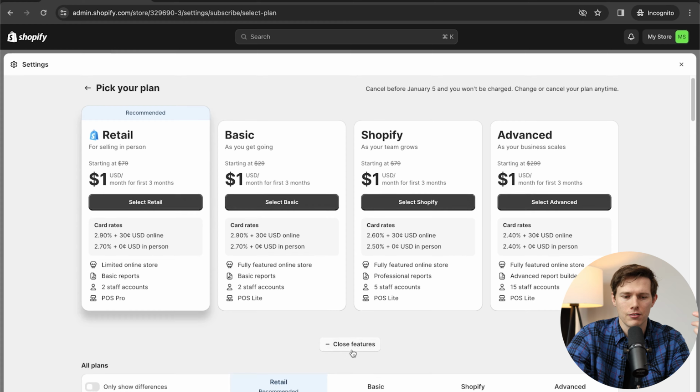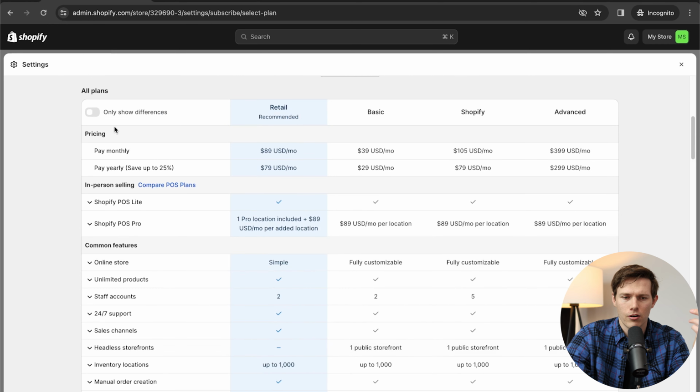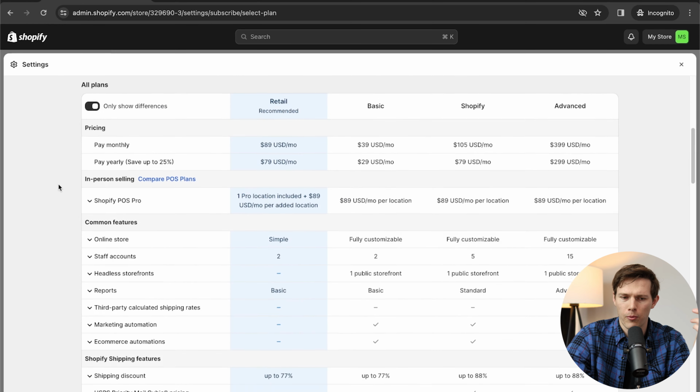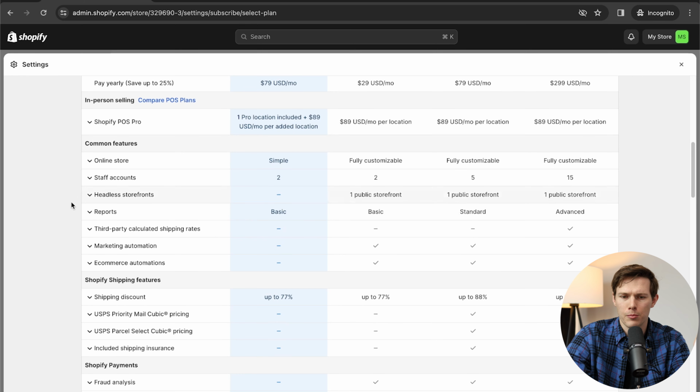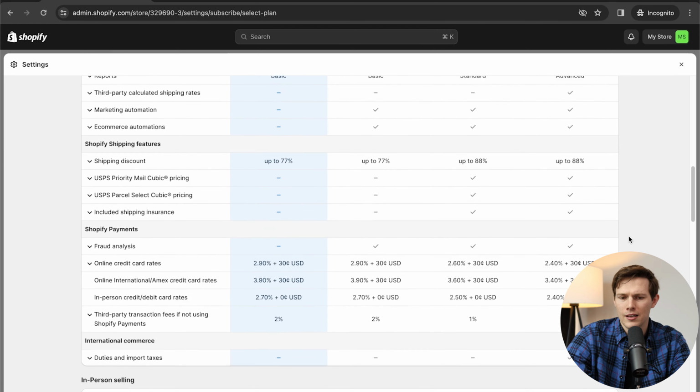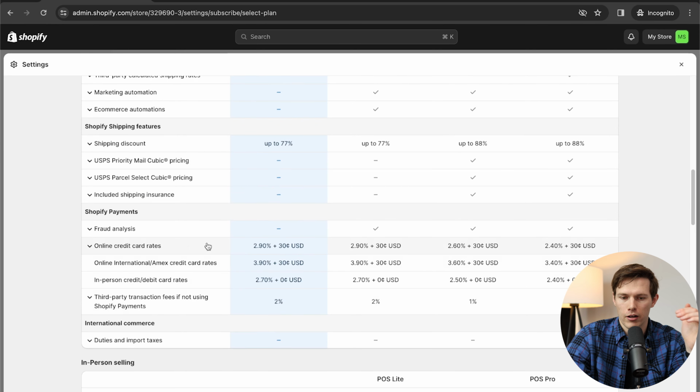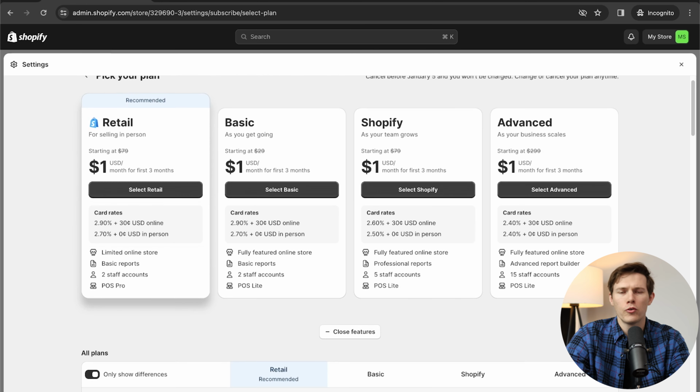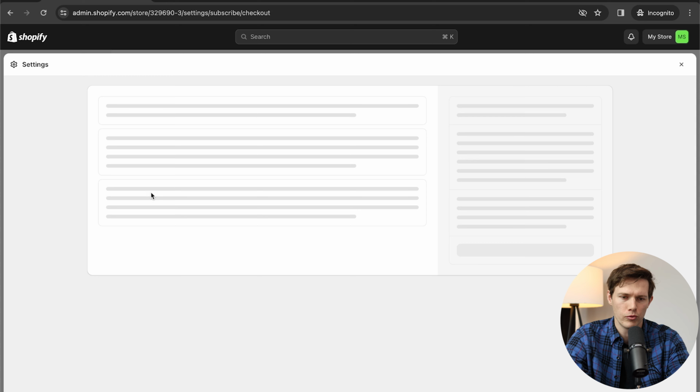And if you click on full list of features, you'll see, let's only show the differences. For example, there are some differences in the number of staff accounts available, the type of reports you can get, and of course, what the online credit card rates are going to be. They're pretty similar across the board, a little bit higher, 2.9 versus 2.4%. So if you're selling really high volumes, it might make sense to go with a more advanced option, but I'm going to start off with the retail one right here. We're going to select retail.